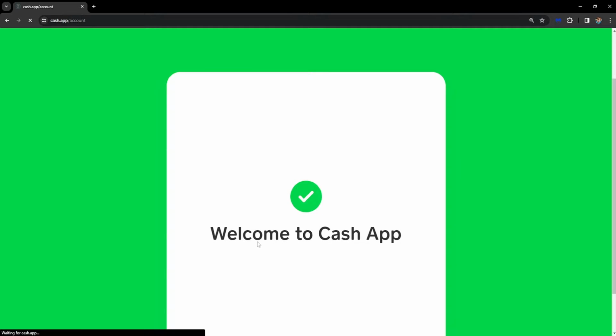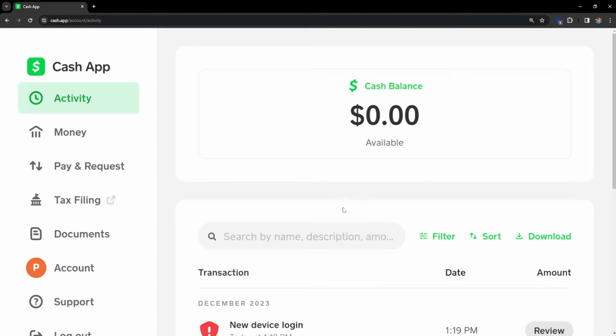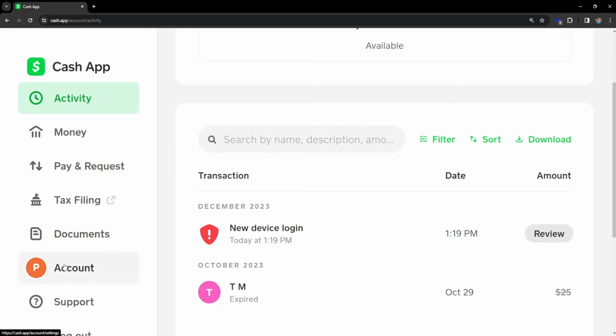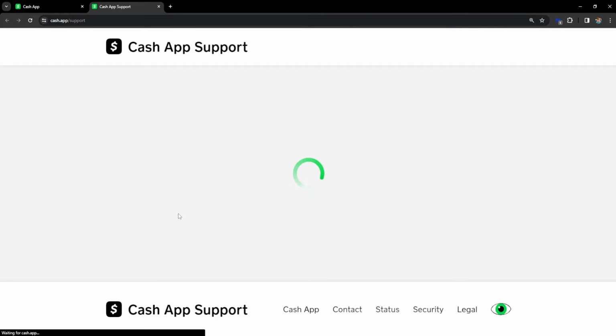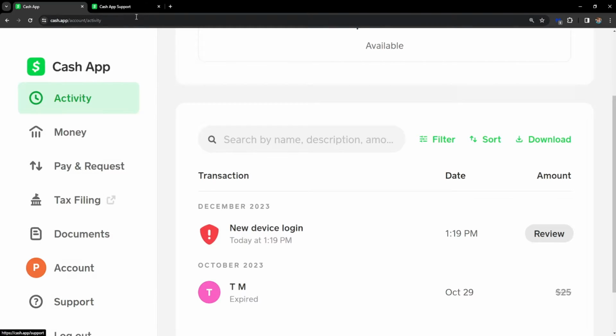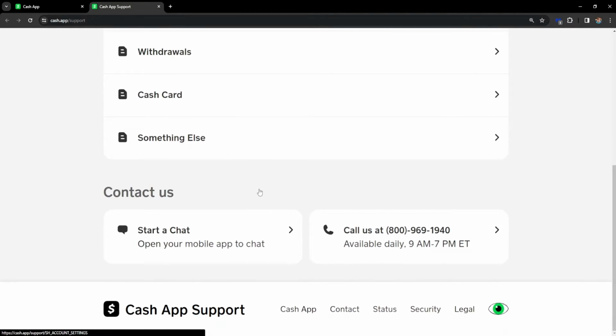Once we have input the code, I'm just going to skip over it, but it's going to say welcome to Cash App. And right here, we can now contact support if we've lost our account. So just click on support right here from the left-hand side. And we can search for whatever information we require.